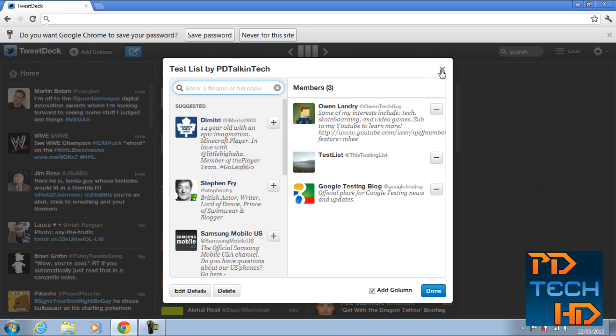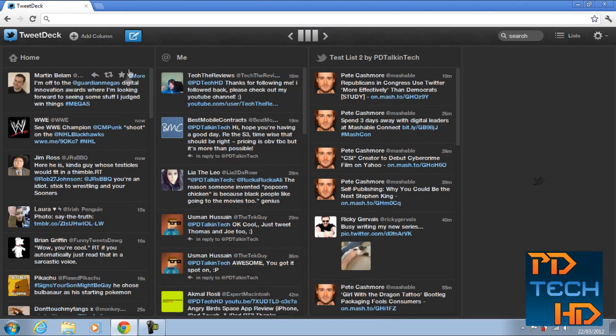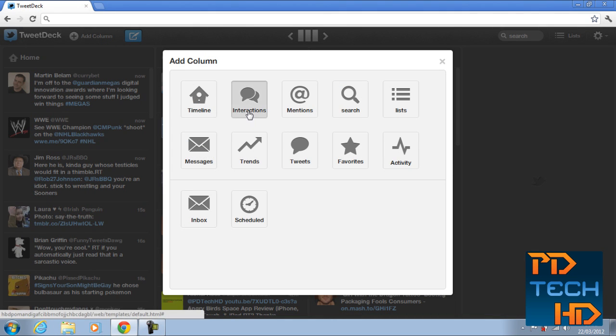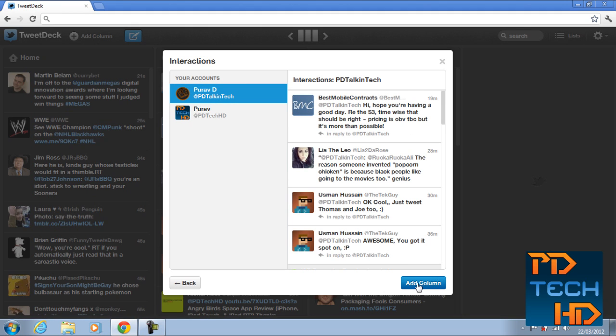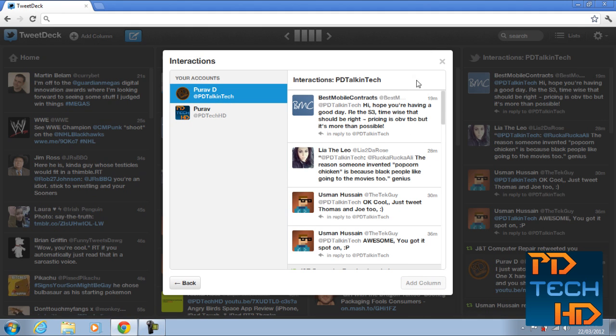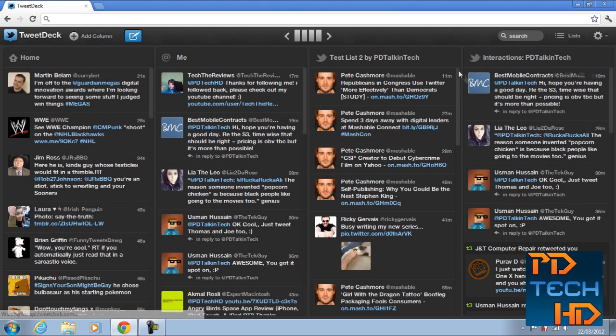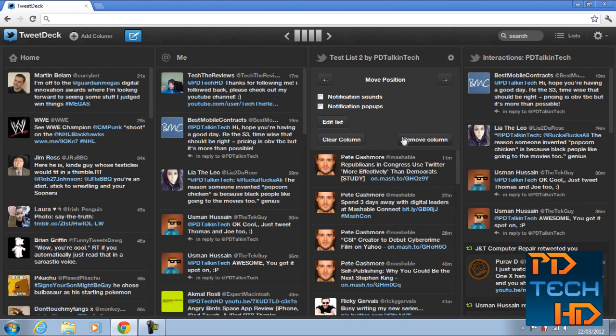Okay, so another huge requested feature for the new version of Tweetdeck was the interactions column, and that's now made into version 1.3. And this basically allows you to see when people follow you, when they retweet your tweets, when they favorite your tweets, and you're all alerted for this. So let me just get rid of this column.